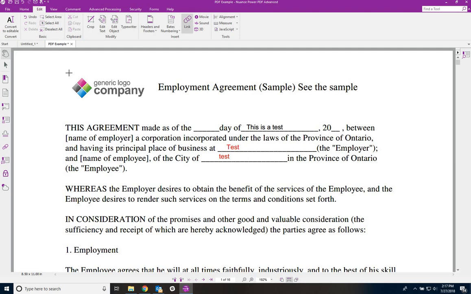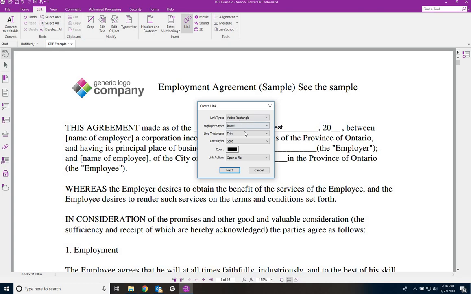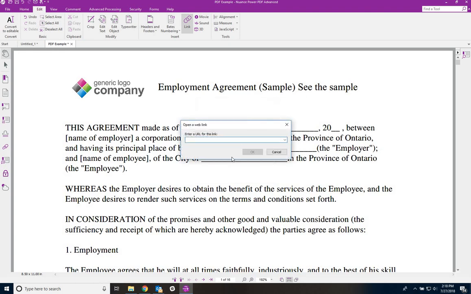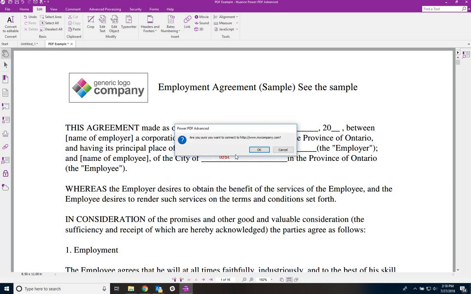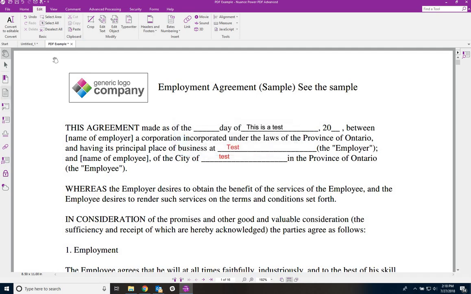Links are pretty cool because I can draw a box over this logo, per se. And you've got some options here, but I can have it open a file, start an email, things like that. But I can actually open a web link next. And so when they click that, I can say mycompany.com, whatever your website is, hit OK. So now when they're working this document and they click, it asks, are you sure you want to go to that website? You can take them right there, which is kind of neat. So you can very easily install links into your document.